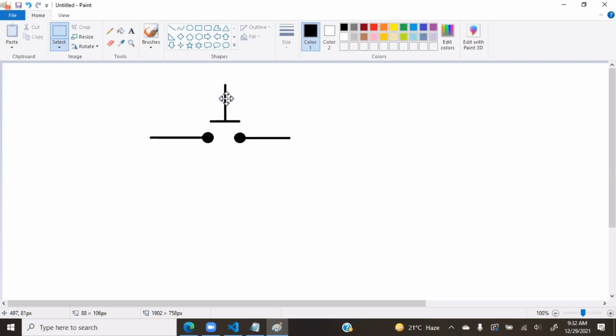Like calling bells: until you hold down, they will ring. Once you release, they will stop. These are generally push button switches. We call them push button switches.